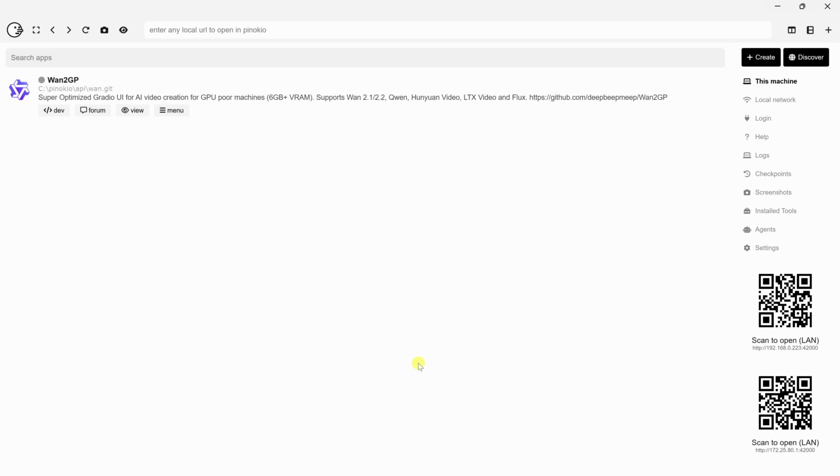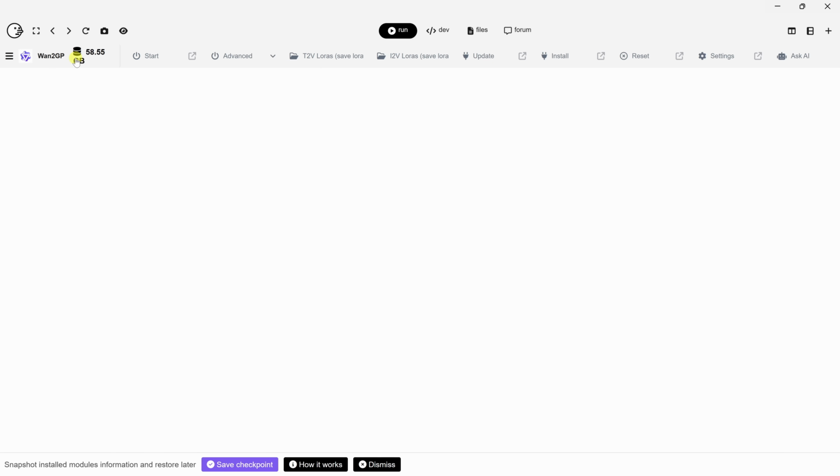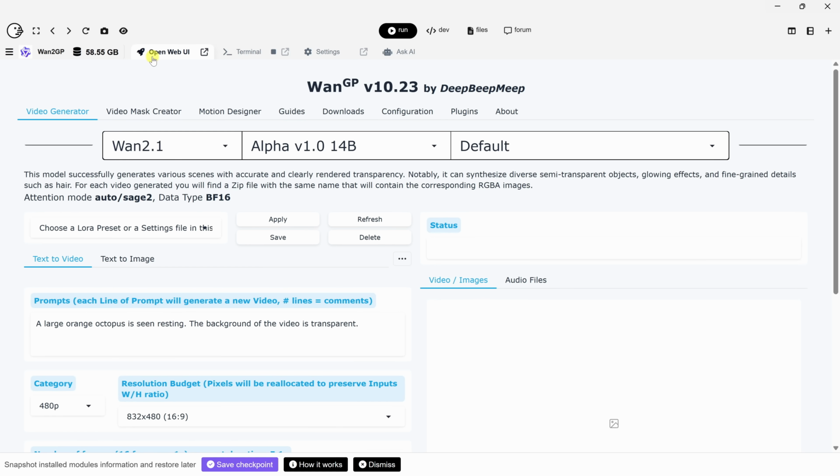Once the install finishes, you'll see Wan2GP inside Pinokio. To launch it, you simply click on it. And here on the top bar, you see the option to start it. Let's click on that icon. That might have taken a little bit of time, but once that wraps up and everything loads, you'll be taken to a simple web interface.